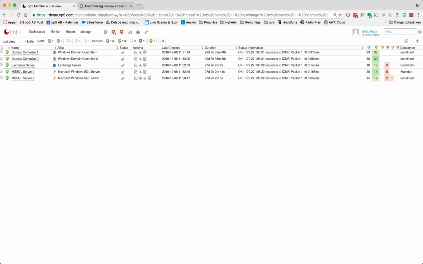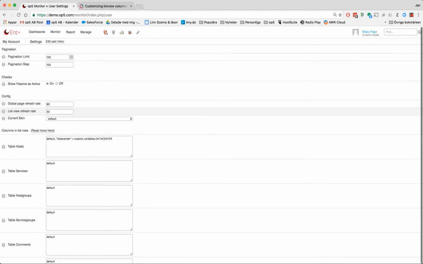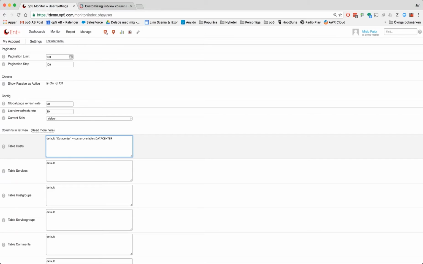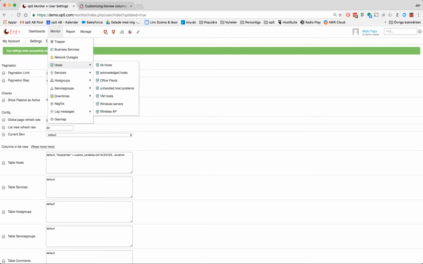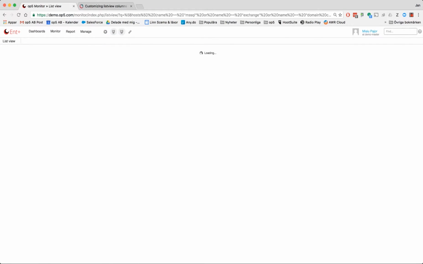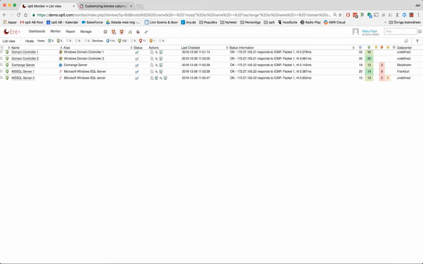Right. So let's go back to My Account. And under My Account, we have the table host section again. Here we'll just add comma minus duration. Okay. So that was it. Pretty much that means exclude the column named duration. If we go back to our view, we should see the duration column excluded. There we go. So it is excluded.